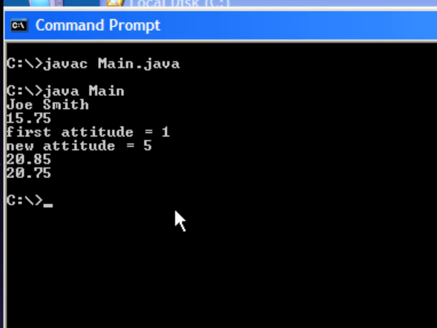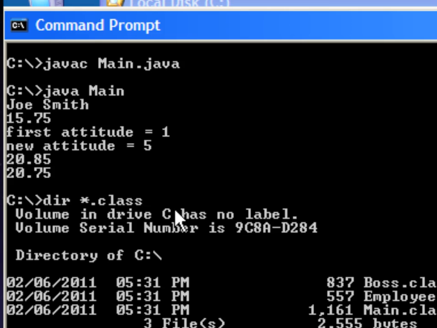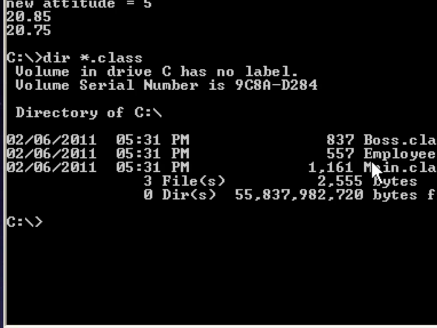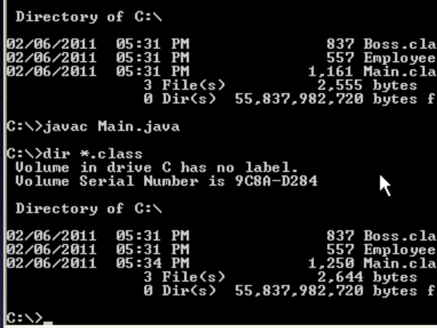If I go out here and go directory star.class, I see I've got Boss.class, Boss class 1, Employee.class, and Main.class all compiled at 5:31 p.m. I just changed main. So now I'm going to go javac Main.java because I want to compile that again. Now if I go directory star.class, I got 5:31, 5:31, and 5:34.